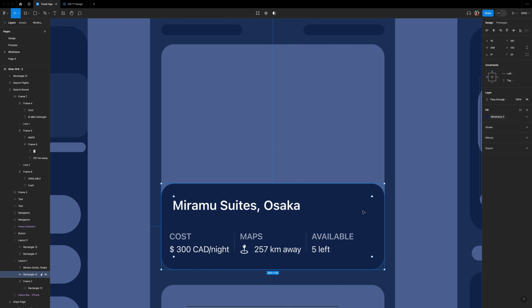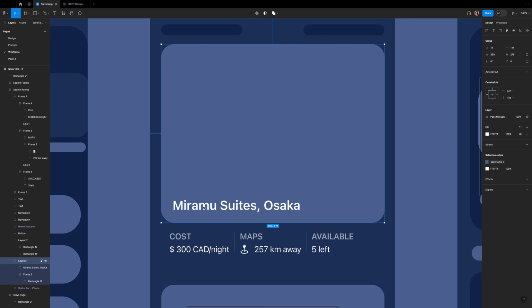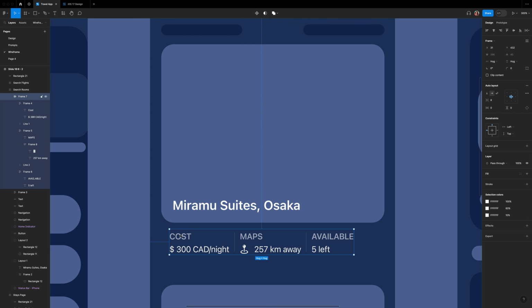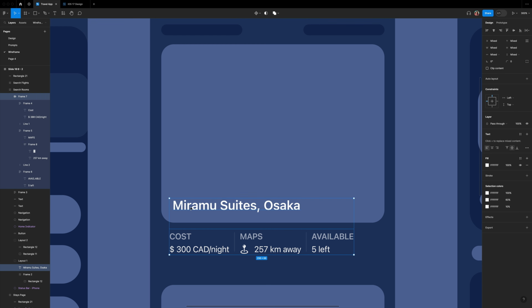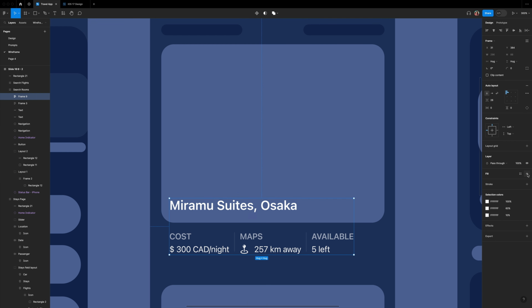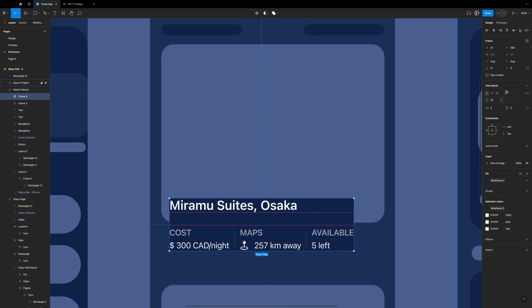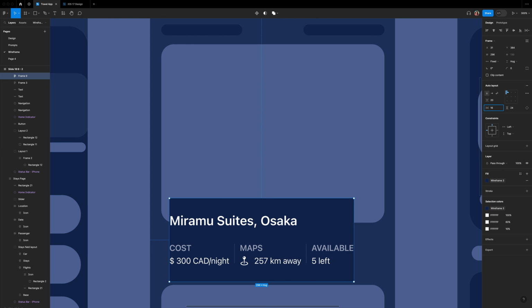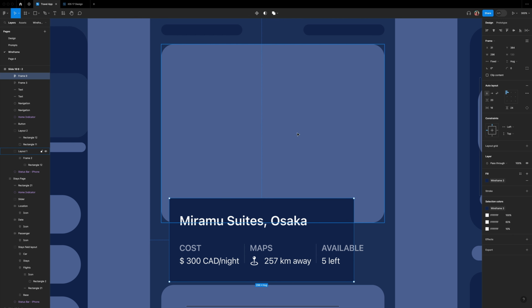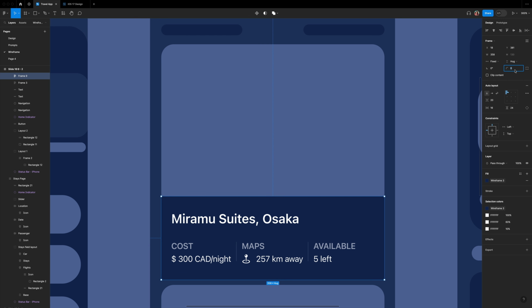Let's proceed by deleting the small rectangle. Select the hotel name and the parent text container. Place them in an auto layout and fill them with a wireframe color. In the auto layout properties, set the spacing between items to 20, vertical padding to 24, and horizontal padding to 16. Opt for fixed width resizing and adjust the size to 358. Finally, set the corner radius to 20.